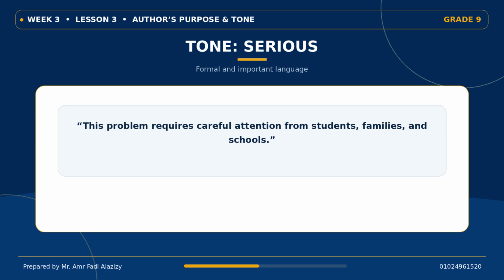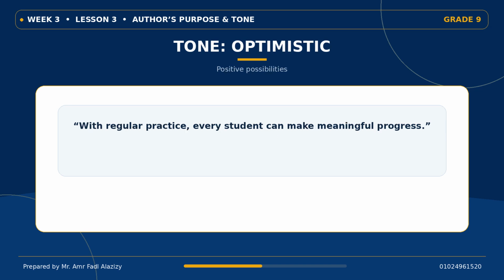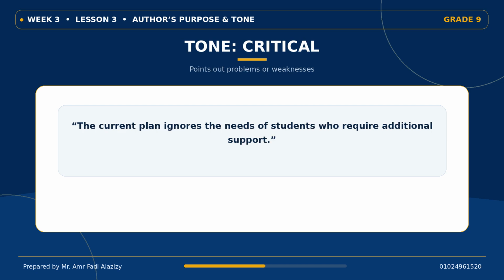The second tone is optimistic. An optimistic tone focuses on positive possibilities. For example, with regular practice, every student can make meaningful progress. The third tone is critical. A critical tone points out problems or weaknesses. For example, the current plan ignores the needs of students who require additional support.